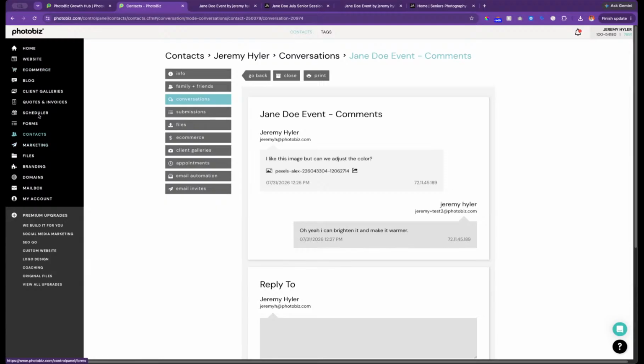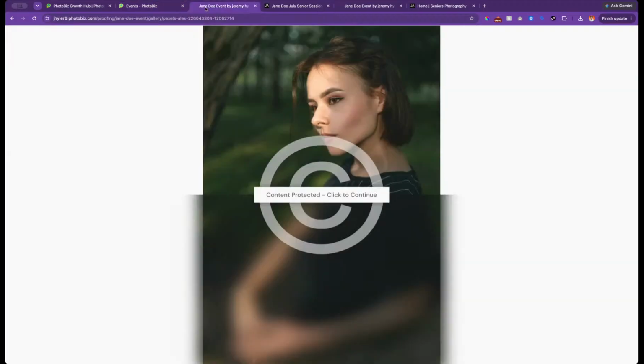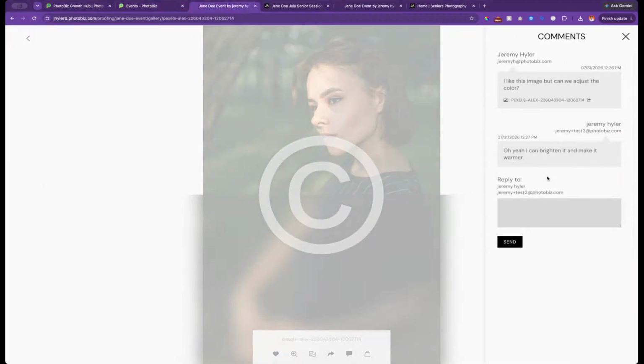It's really helpful, especially when you're looking at client galleries, anything like that. It's just going to help at the end of the day. So any conversation that you're having with them, they'll also see that update on that comment as well. So it's definitely really nice, especially when it comes to comments about specific images.